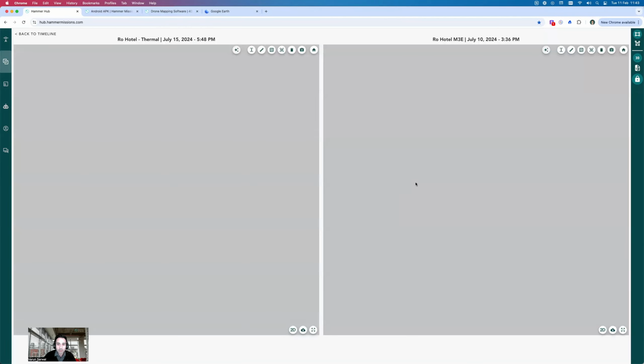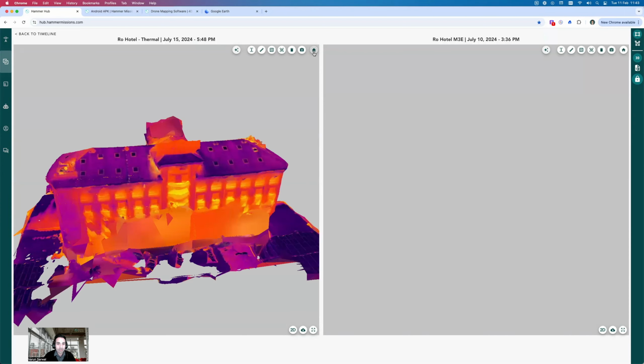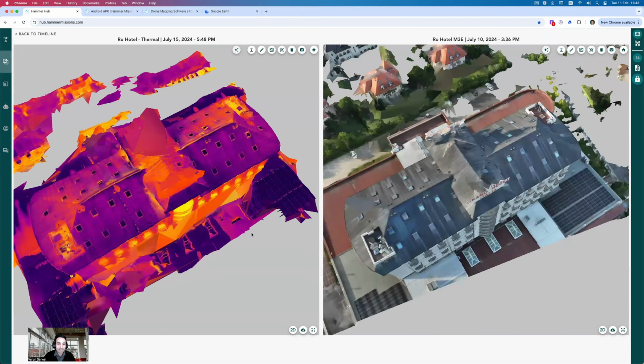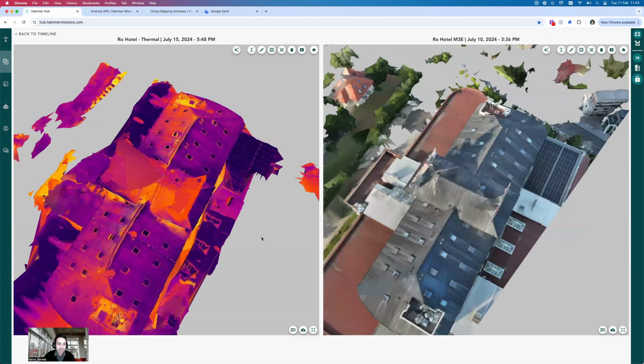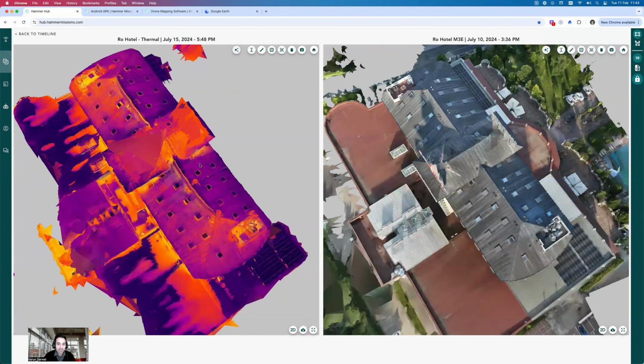And this is really important because sometimes we look at a thermal anomaly and you can't really tell what it is just by looking at the thermal data. What you really want to do is look at the thermal and visual data at the same time, because that builds a complete picture as to what is going on.